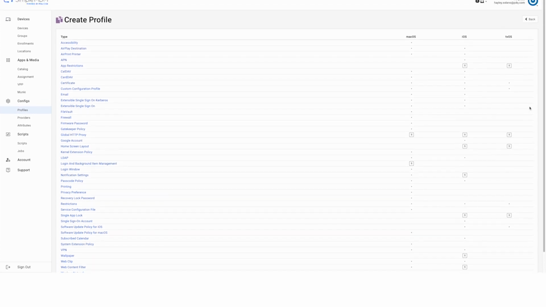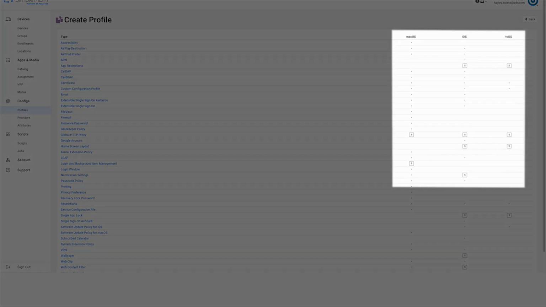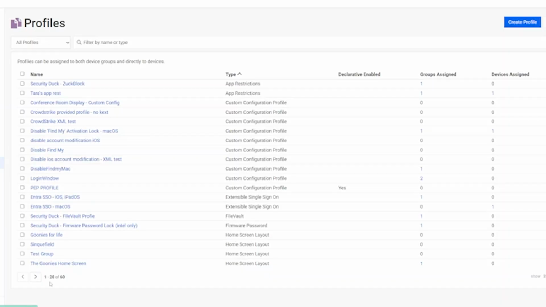You'll see in these columns here which device type the profile is supported on. If you see an S, that means supervision is required. You can also create a custom configuration profile by selecting it from the list and uploading your own mobile config file, but we'll save that for another time. Let's go back to the full list and select a couple of profiles and walk through setting them up together.